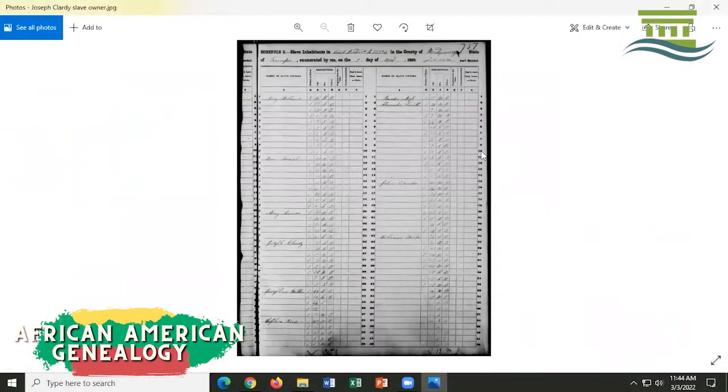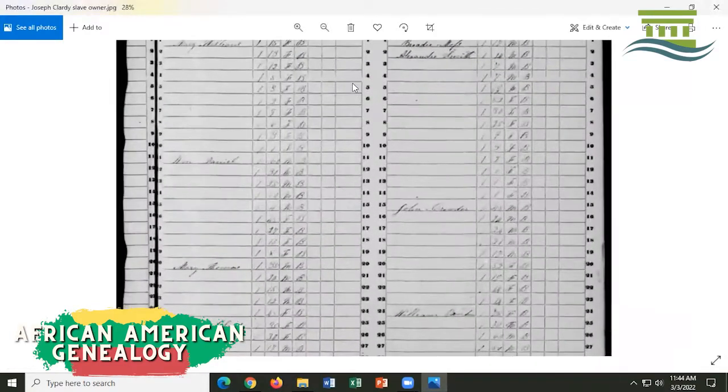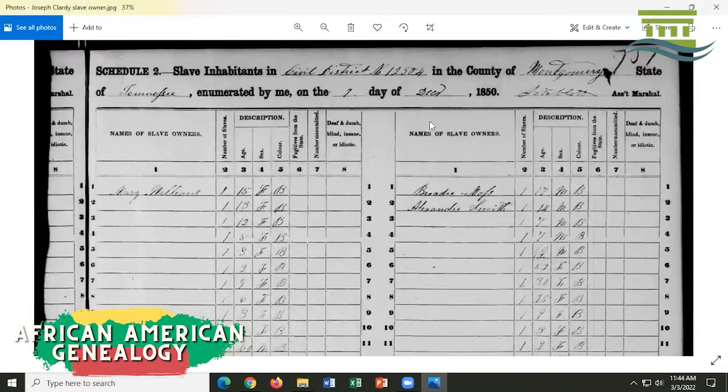Henry Clardy was also taking care of their mother. So you may be able to stumble across, by accident, some of that kind of connecting information. I want to show you what a slave schedule looked like. I had suspected that J.W. Clardy was James Clardy, I'm mentioning a lot of names here, was his slave owner.